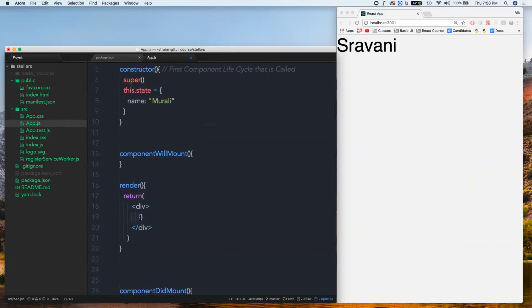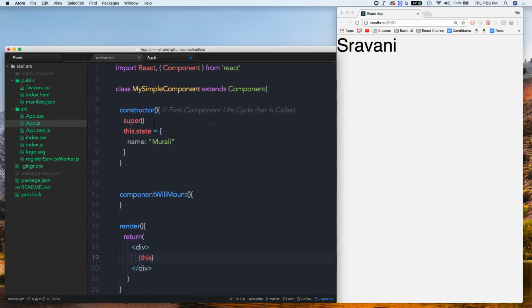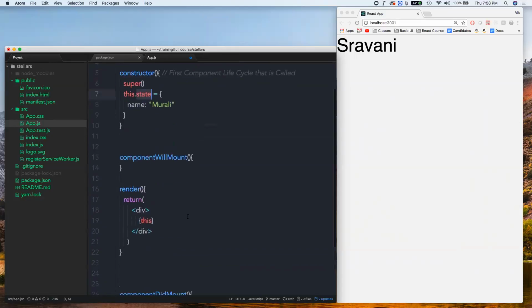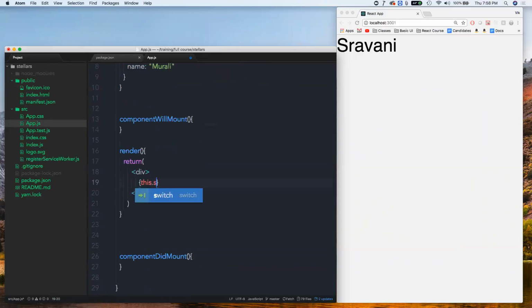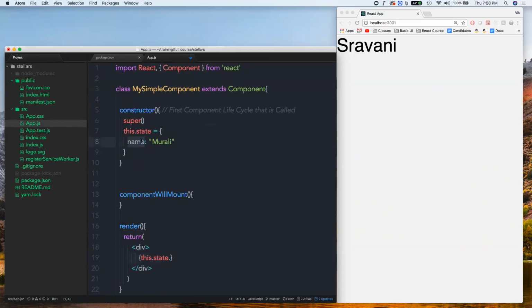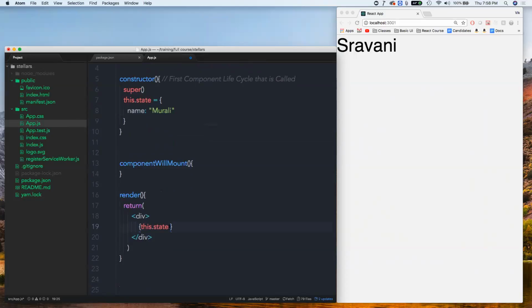And how do I address my simple component? Just say this, and this becomes a component, right? And inside my this, where is my state? As part of the constructor, right? So this dot state, and inside my state, what is the variable I'm looking for? Name. Name, awesome. So name, okay? Now giving it a refresh, and it shows Murali, awesome.